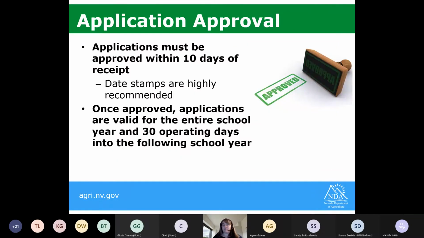So for application approval, you must process an application within 10 days of receipt. We highly recommend that you use a date stamp when you receive those applications. When we do conduct administrative reviews, we have to ensure that you're processing them within the timeline. If there is no date stamp, the only way that we have to determine if it's processed within that 10 days is the date that the household submitted, where their signature is, and the date on your benefit issuance document.